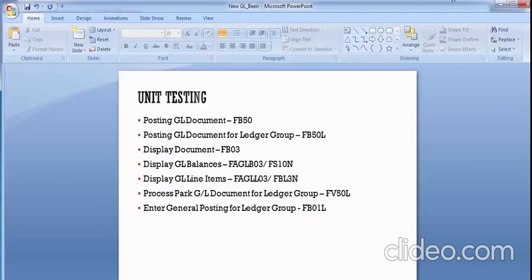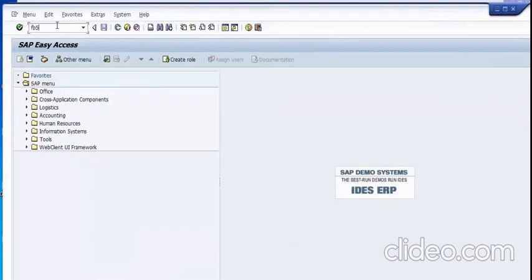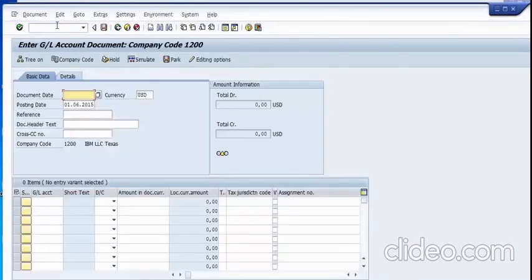Now one important part to be understood in this case is that the transaction which we used, FB50, is used for posting documents or transactions for all the ledgers, whether it may be a leading ledger or a non-leading ledger. When we use the transaction FB50, it posts the document to all the ledgers irrespective of leading or non-leading. So this particular document number which we posted just now is posted in all the ledger accounts. You will find this in all the ledger accounts in the SAP system.